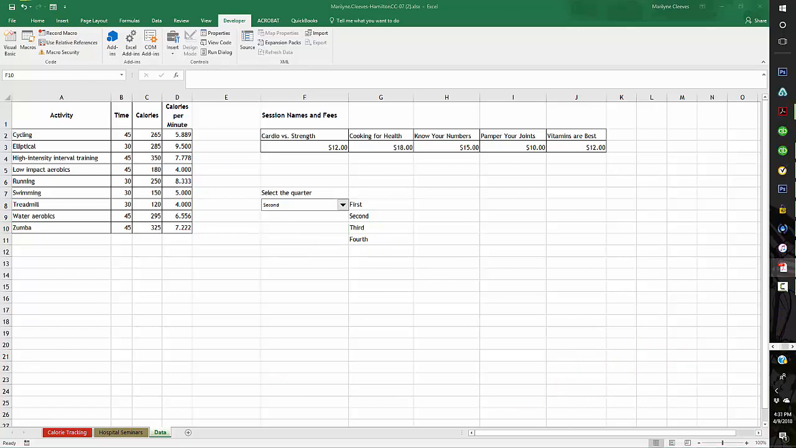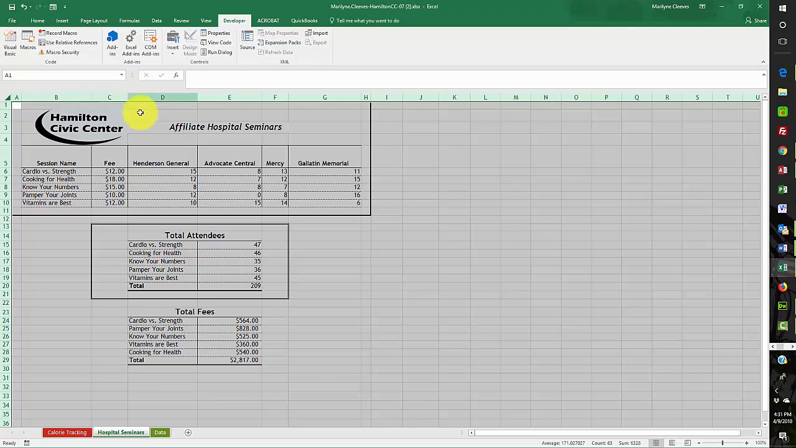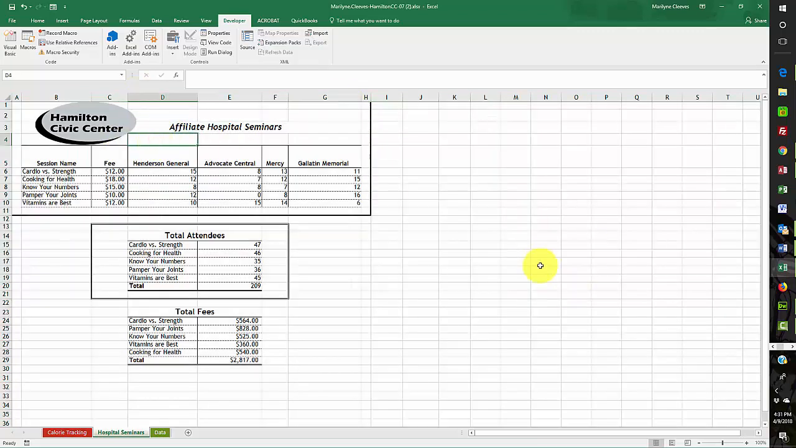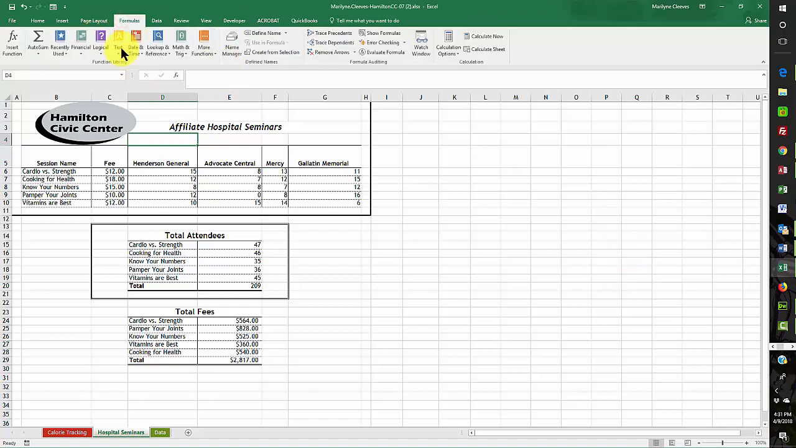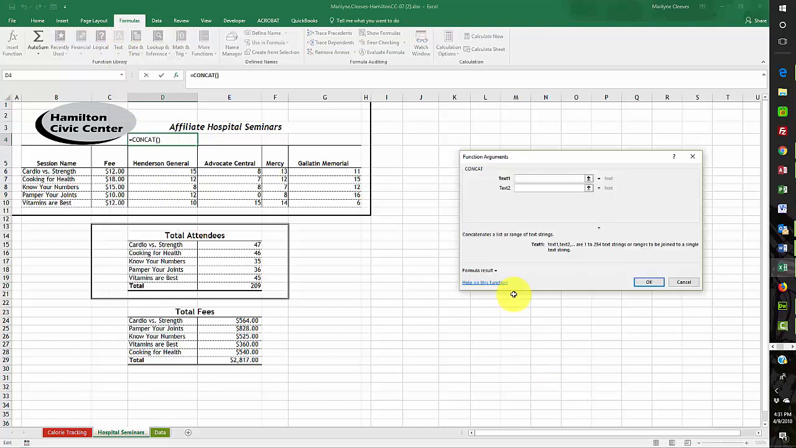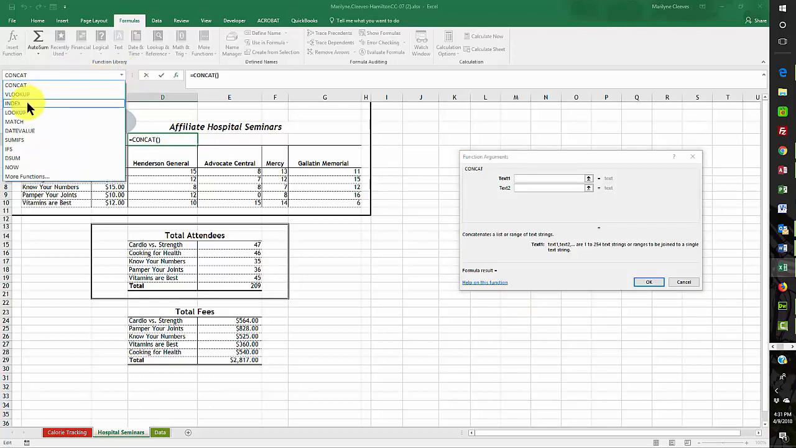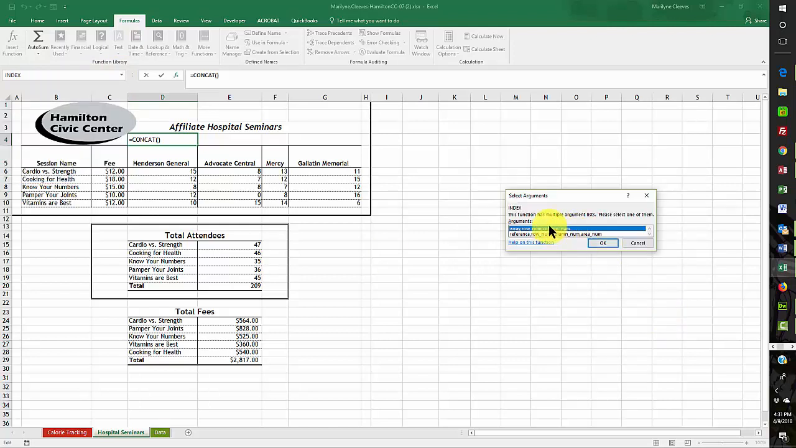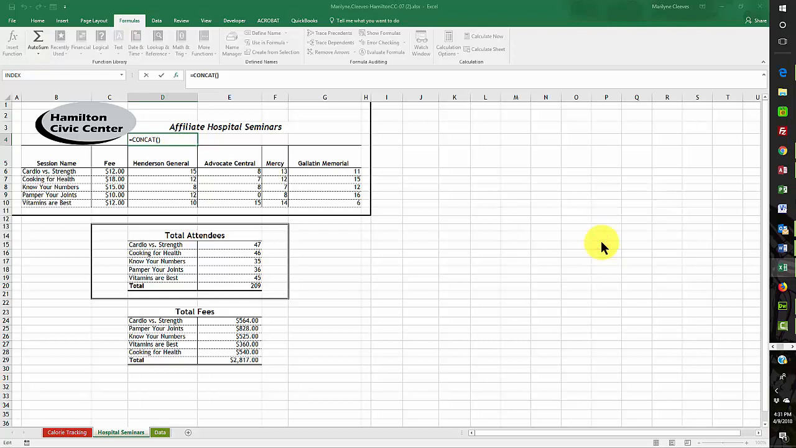Now I'm on step 16. Click the Hospital Seminars tab. So Hospital Seminars. And go to D4. And in D4, I'm using the Concat feature. So I want to go to Formulas again and under Text and choose Concat. While I'm there, I'm going to nest another function, which is the index function. So that's the trickiest part. It takes a little bit to go, and it's an array. Come on, click OK and get working here.